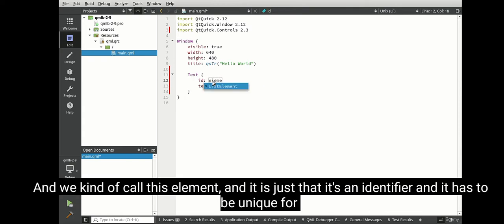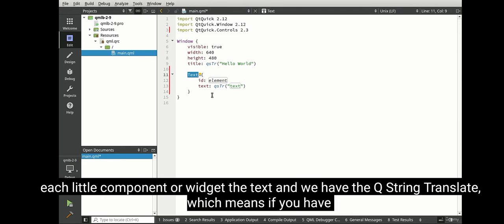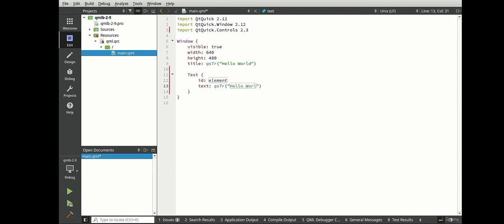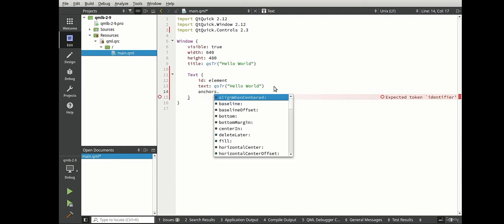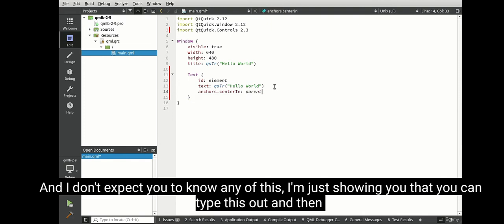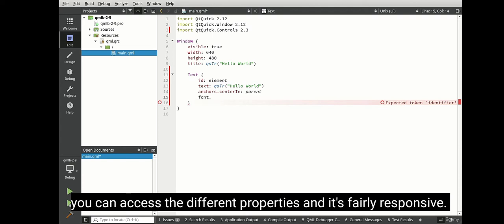And we're going to call this element. An ID is just that. It's an identifier, and it has to be unique for each little component or widget. The text, and we have the Q string translate, which means if you had a translation file, it would translate it for you. And we're going to just say center in parent. And I don't expect you to know any of this. I'm just showing you that you can type this out. And then you can access the different properties, and it's fairly responsive.